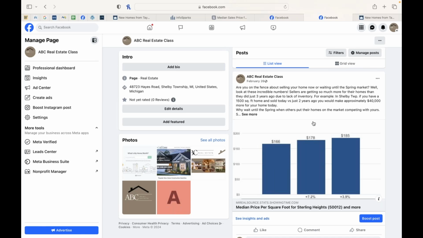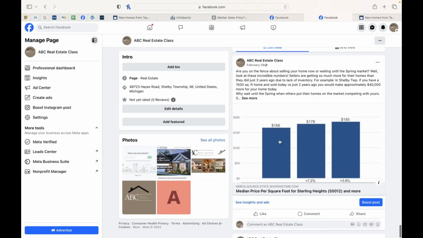She really went in and said you could make approximately $40,000 more selling your home today than you did 3 years ago. And that's only for a 1,500 square foot home. And the numbers don't lie. You're not being fluffy. They have the graph. They can see it for themselves.